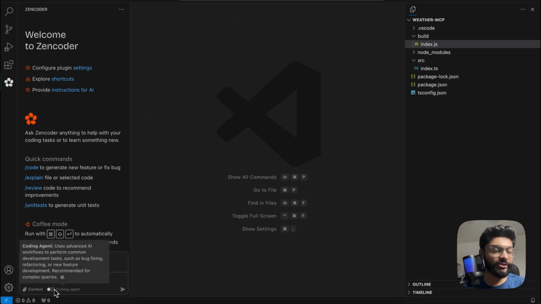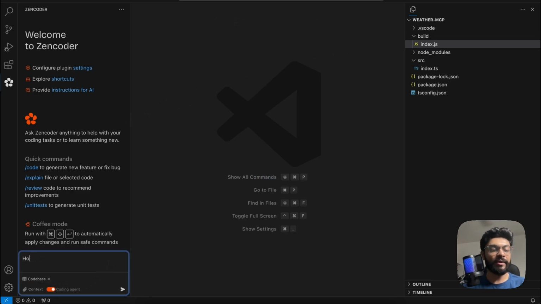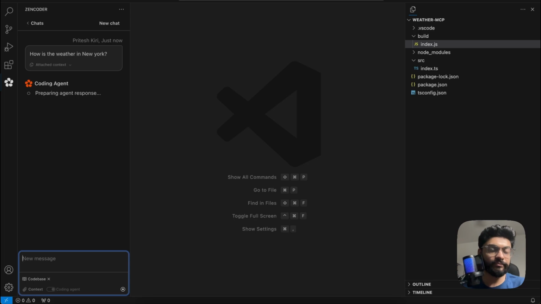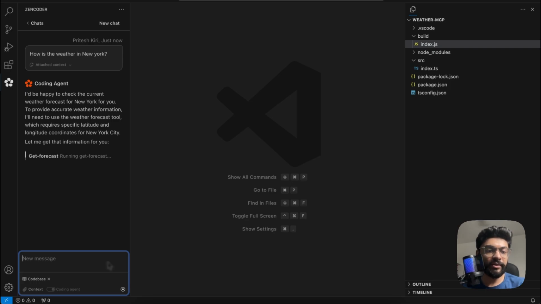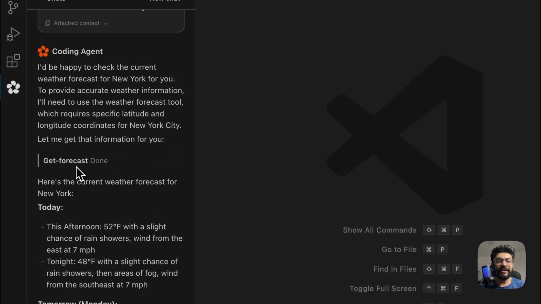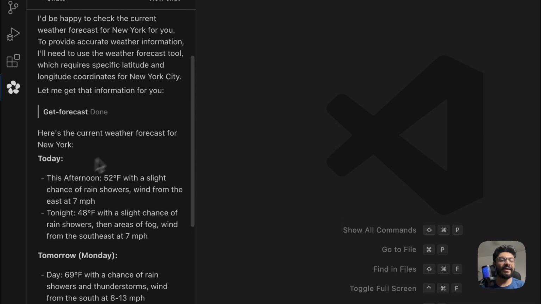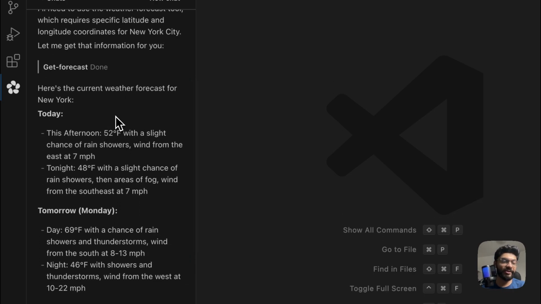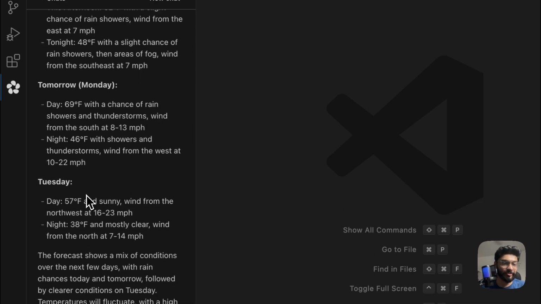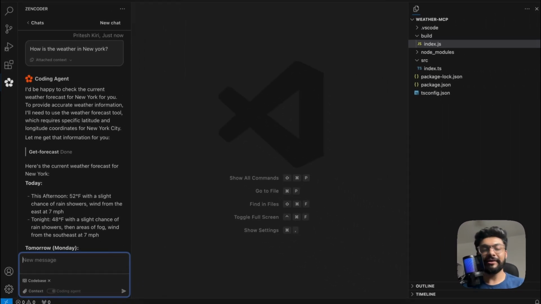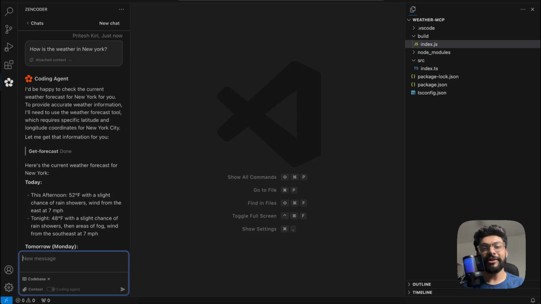So I have to turn on the coding agent and let me ask how is the weather in New York. So you can see it is running the get forecast to get the data of New York, and then it summarized what is the weather for today, tomorrow, and Tuesday. All right. So this is how you can connect your MCP servers to Zencoder to build more powerful softwares.